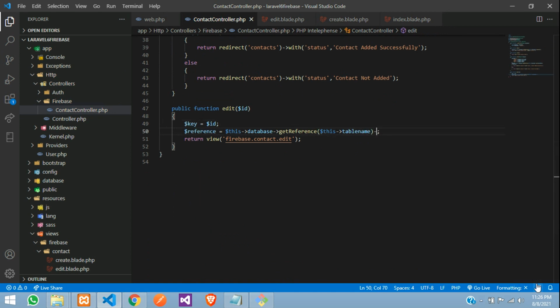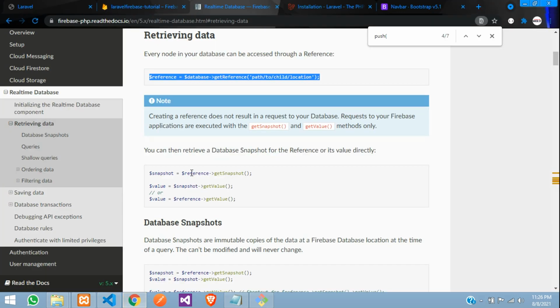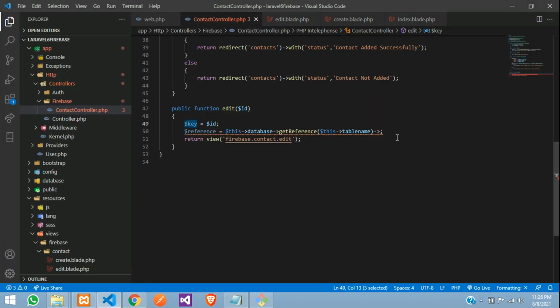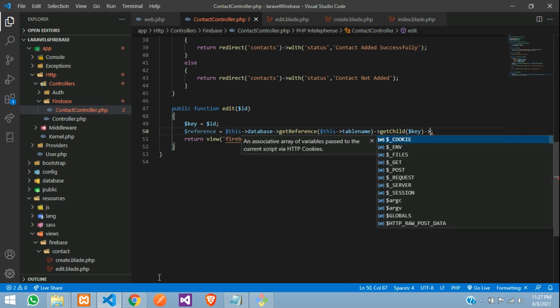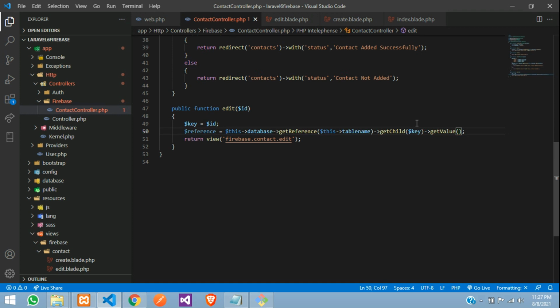And now you need to get your child keys. So your keys. So what is this key called as? Child key. So here returns your relative path. So let's use this get child function. Let's send this key, and then, guys, after checking all this ID, we need to get the values. So you can get the value also by using this get value function.